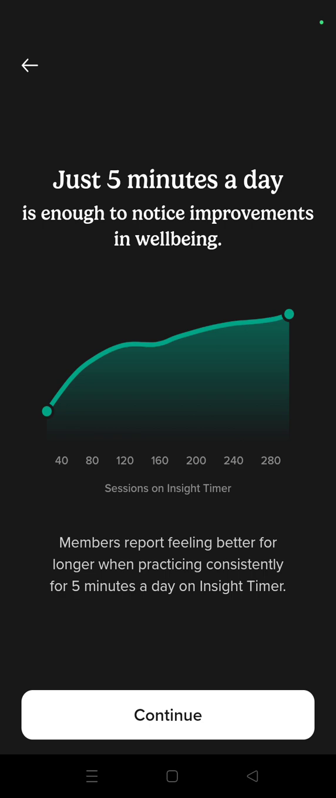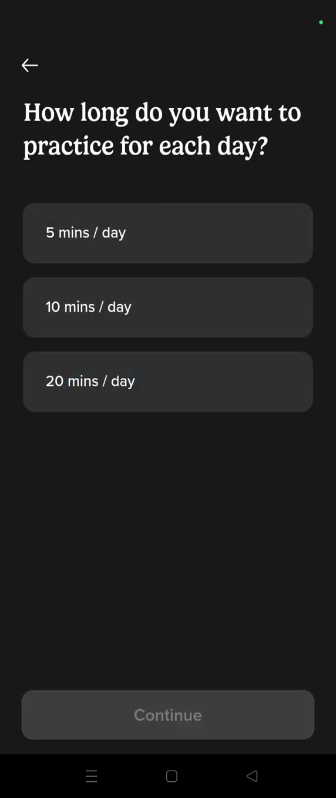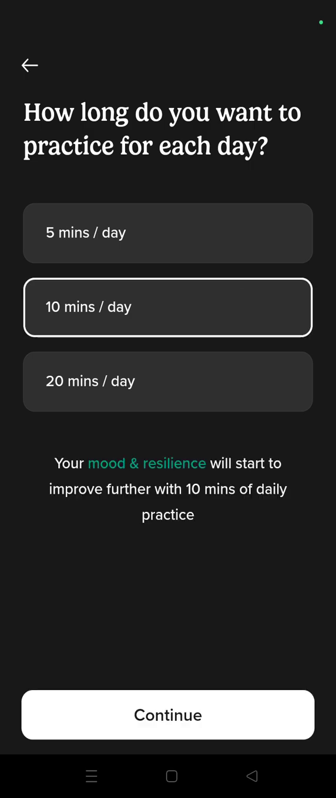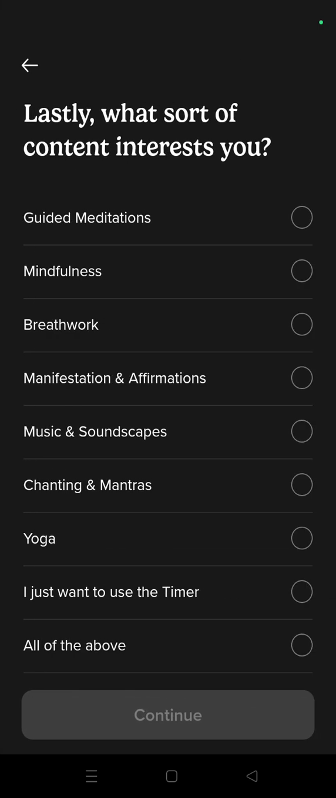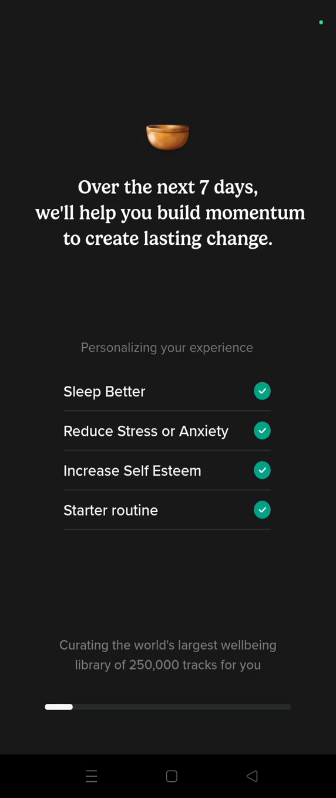So they have given us a time of just 5 minutes a day that we need to do this. Just 5 minutes a day is enough to notice improvement in well-being. Okay, that sounds good. Let's suppose if you want to practice more than 5 minutes, you can select it. Okay, so I will click continue, guided meditation, breath work, mindfulness and continue.